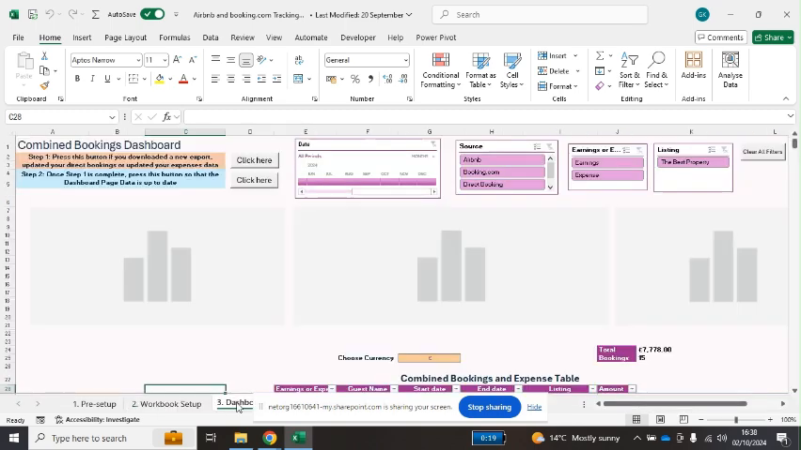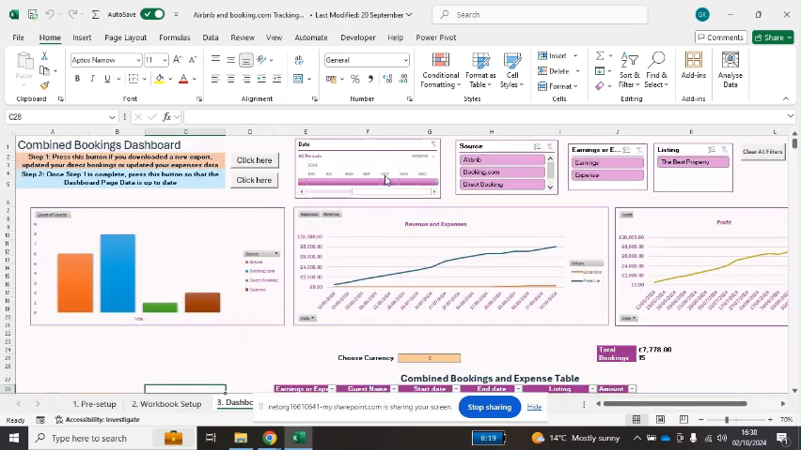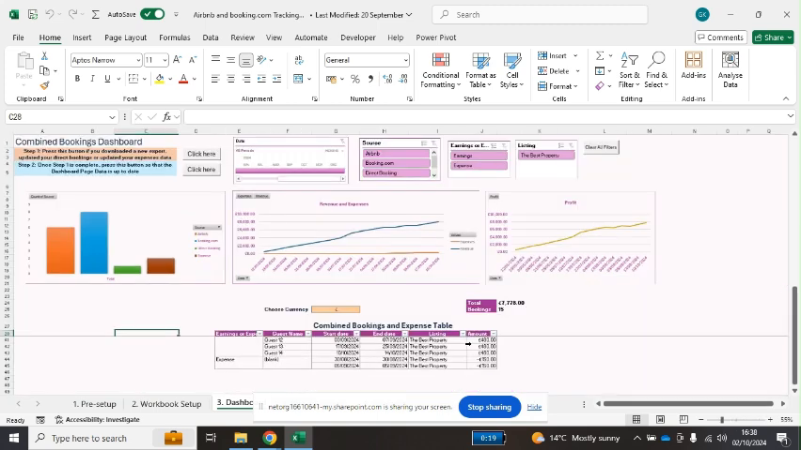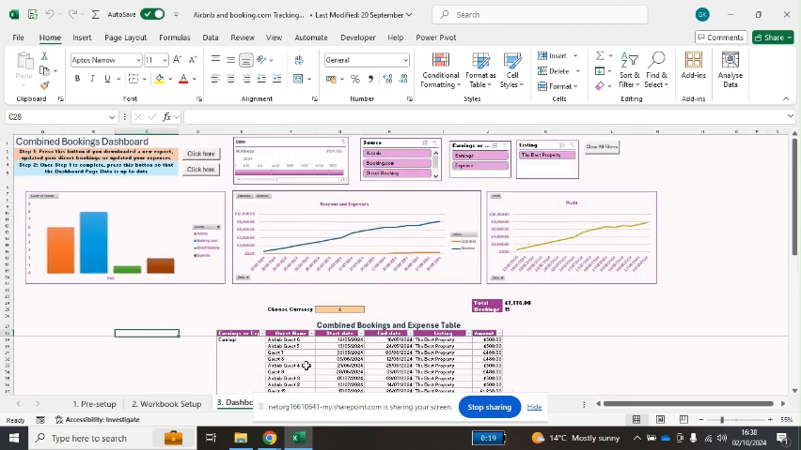The next tab, number 3, is your dashboard, the most important tab. Once refreshed, it pulls in all your data and you can dissect the information with filters, timelines, and graphs. At the bottom, it has a combined table of all your data from your properties.